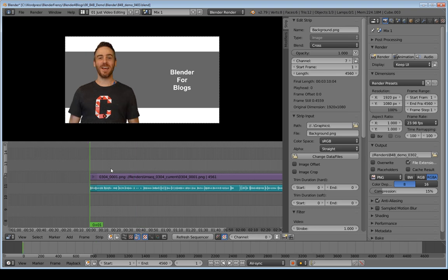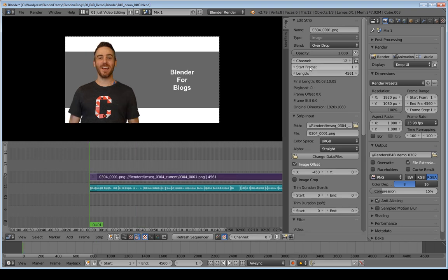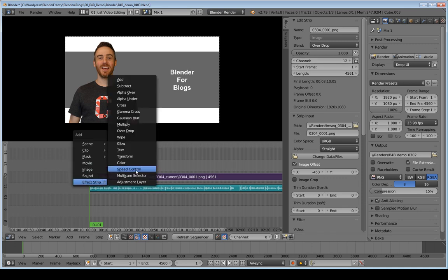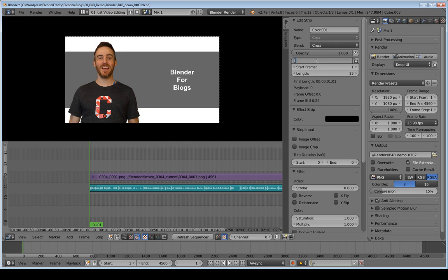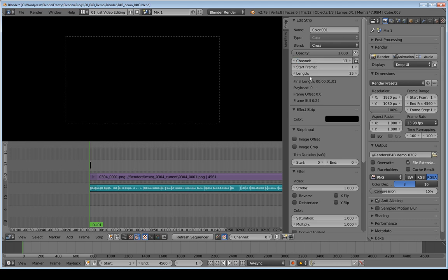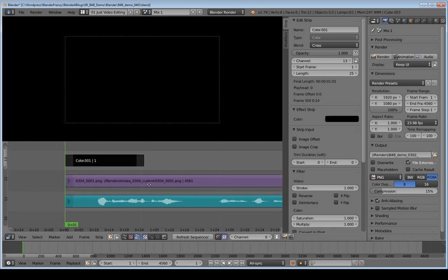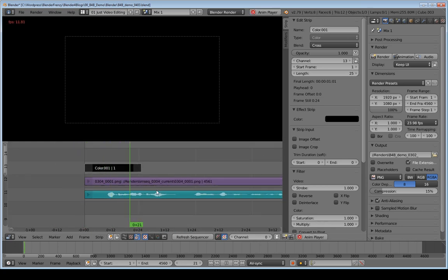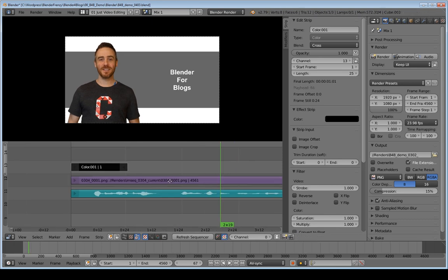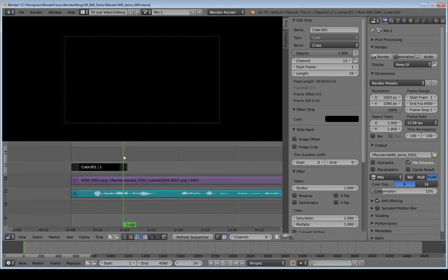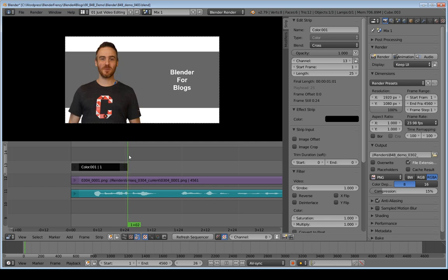I'm going to go to the beginning here. This is on channel 12, so I'm going to Shift A, add an effect strip color on channel 13, enter. And we have our black, which is right here. I'm actually going to Shift B and zoom in here a little bit. So now if I play this. Welcome to Blender for Blogs. My name is Justin. It's just black until it cuts off right there, and then we see the rest of our stuff.